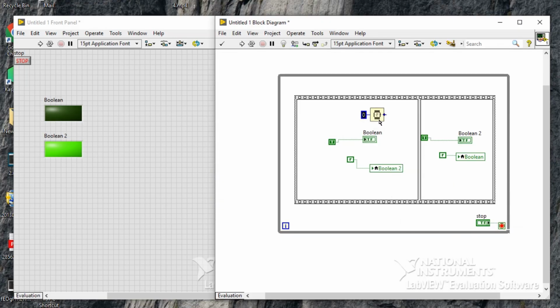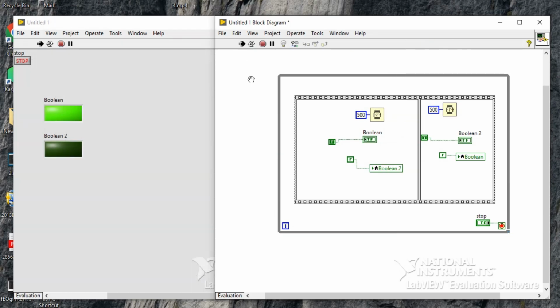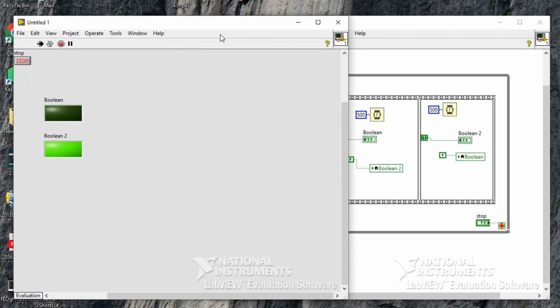I will set the waiting time to 500 milliseconds for each sequence. Let's run the program and check. Both lamps should now blink at a rate of 500 milliseconds.